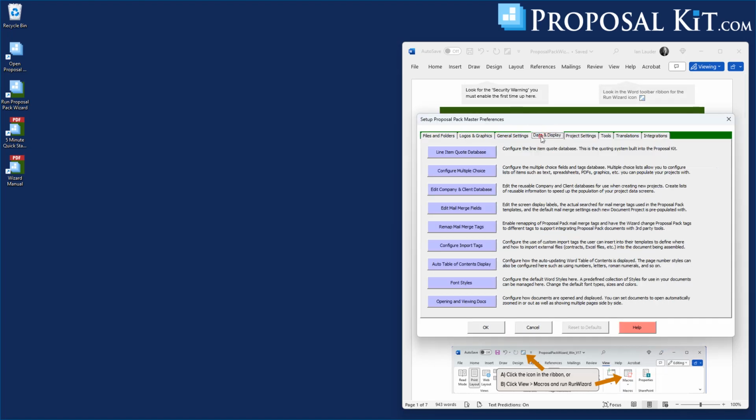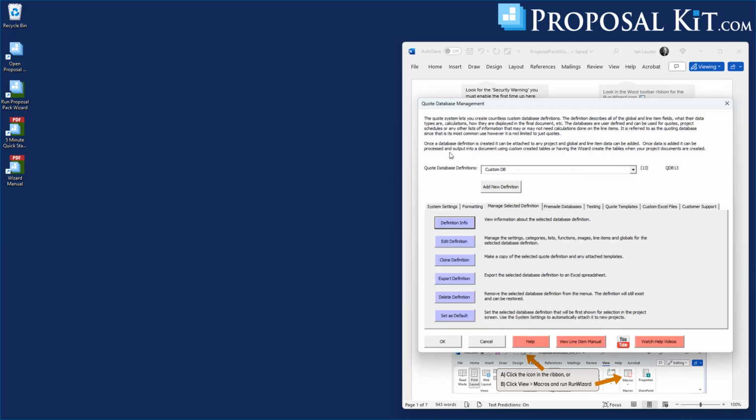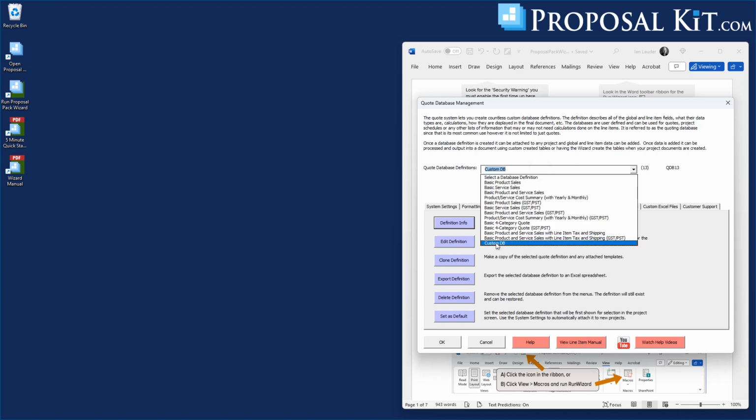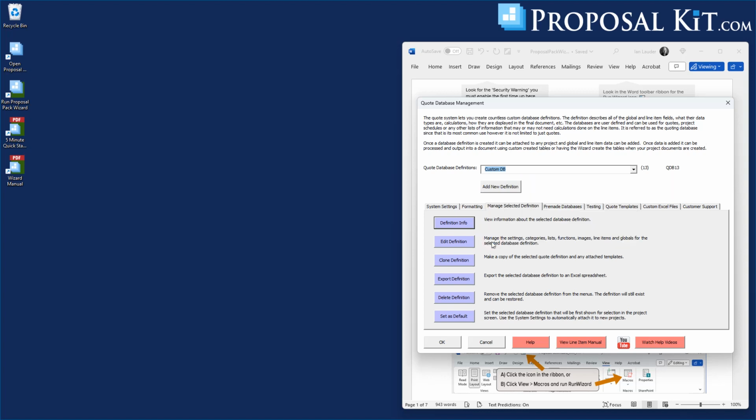I'll go into data and display and then the line item quote database. Now we have a custom database set up here, and this custom database right now is just a cloned copy of the basic product sales database. Now we're going to do a couple modifications to this really quick, and to help illustrate the creation of a custom template. Now in the previous video, we showed how using a single database output to both the cost summary and the invoice, you can create different outputs.